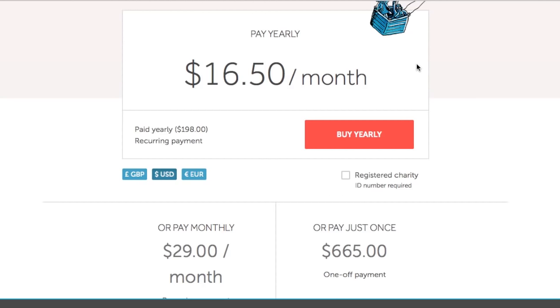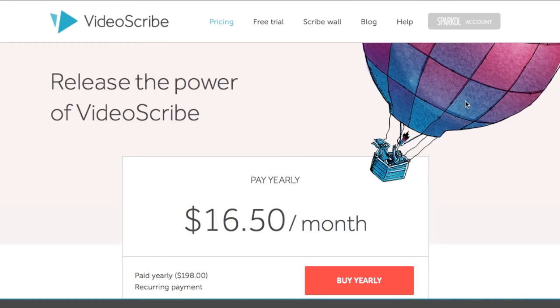Anyways, that's pretty much the sign-up process for VideoScribe. Once you sign in to VideoScribe, you will have an uber amount of help.